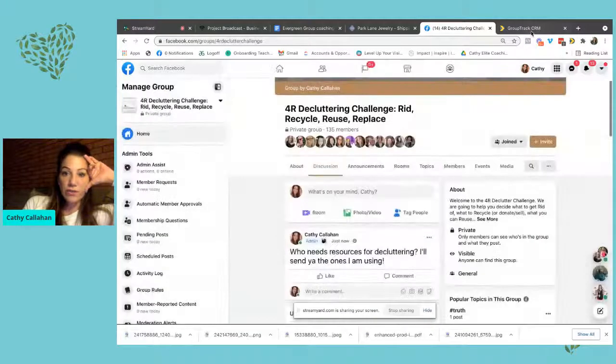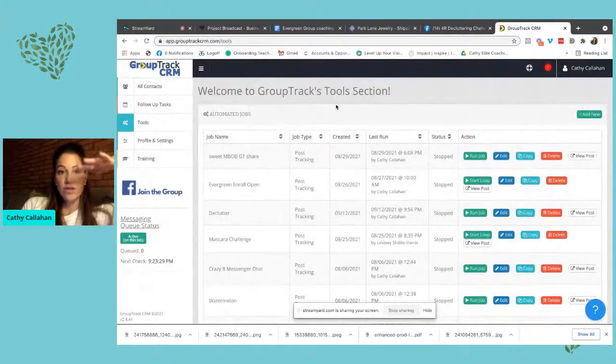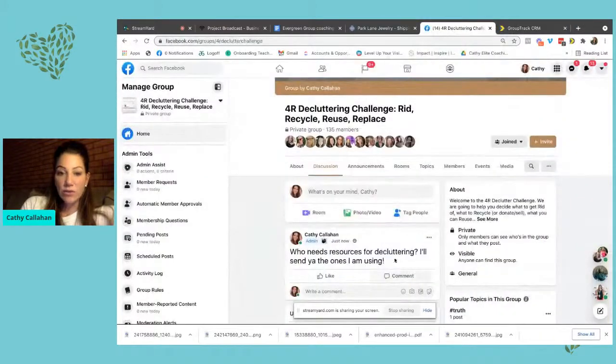You come over here into Group Track, and there's a couple of things you've got to set up before you come into this tool section. But when you set this up, see if y'all can follow me, because it's my favorite thing happening in Group Track right now: anybody who comments on this, it's going to respond to them.